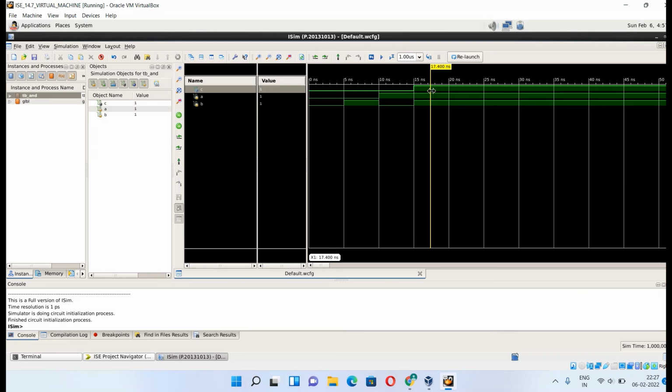In the next upcoming tutorial, we'll see some complex circuits and how to create the simulation behavior and test bench code for that particular circuit.